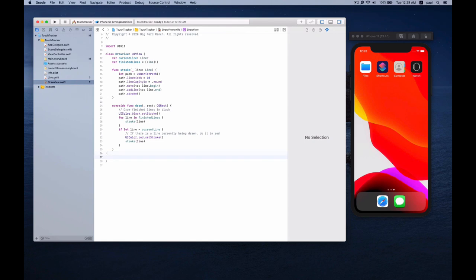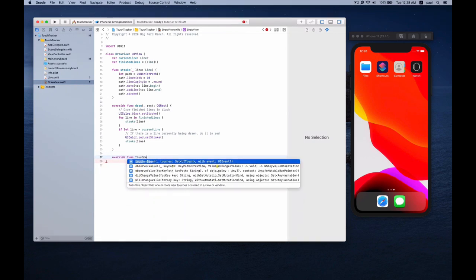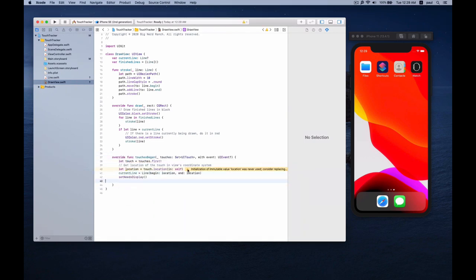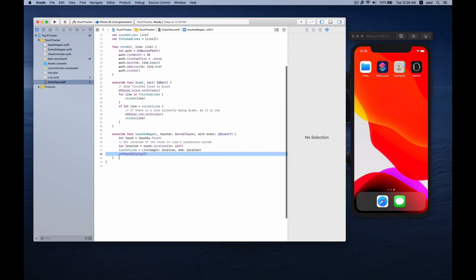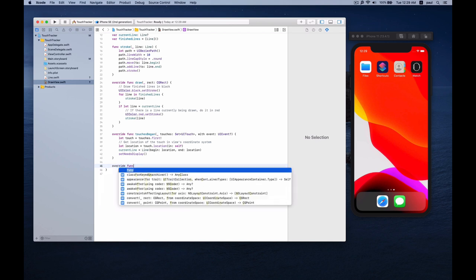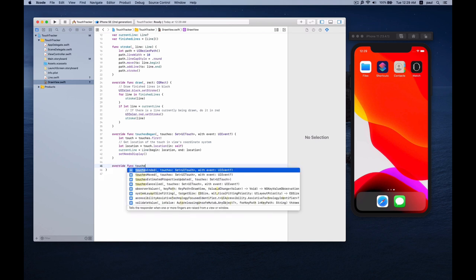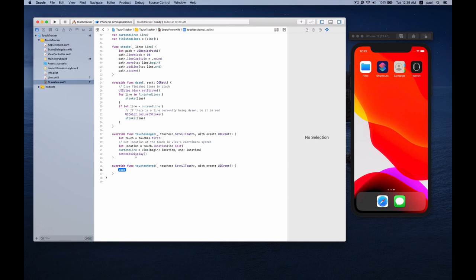In DrawView.swift, implement touchesBegan to create a new line. This code first figures out the location of the touch within the view's coordinate system. Then it calls setNeedsDisplay, which flags the view to be redrawn at the end of the run loop. Next, also in DrawView.swift, implement the touchesMoved method so that it updates the end of the current line.